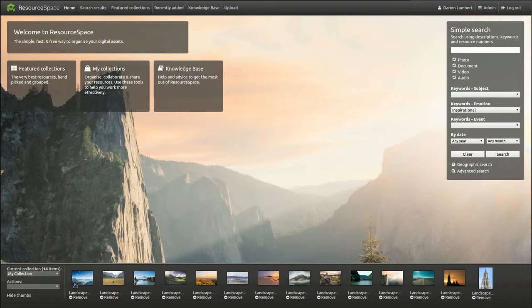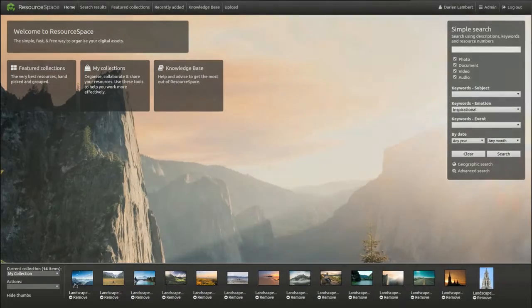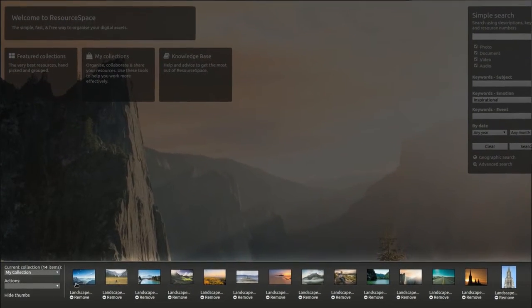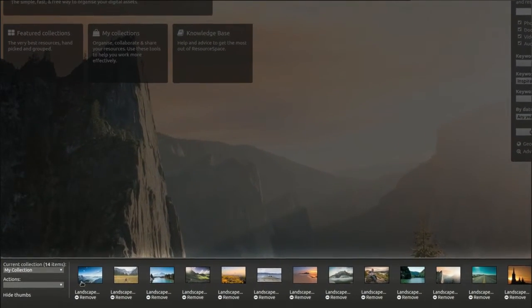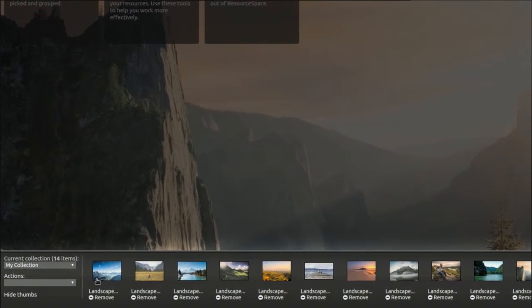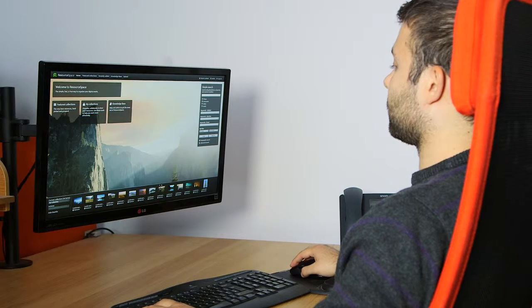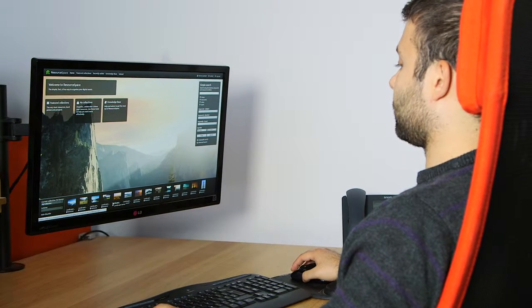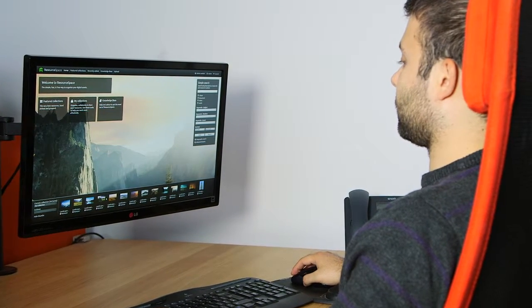Let's take a look at the user interface. At the bottom of the screen, we have the collection bar. Collections are private to each user. Think of them like shopping baskets or bookmarks. Here, users can build up collections of resources that they like, for example, for a project they're working on.